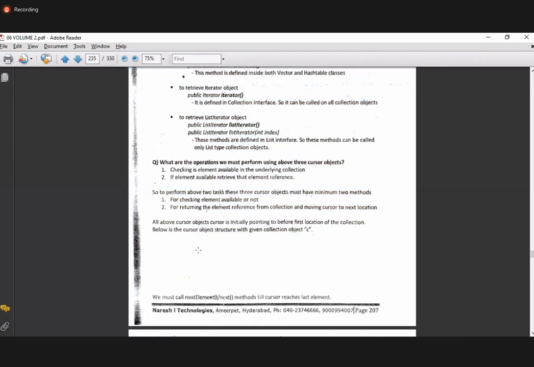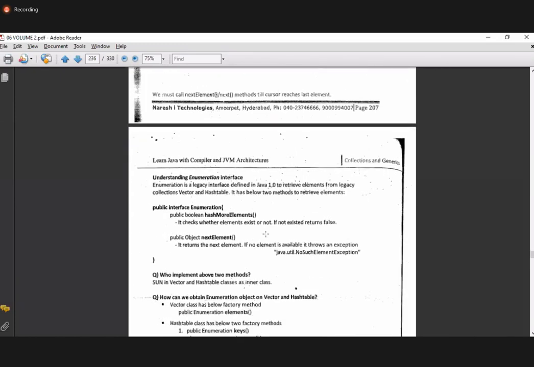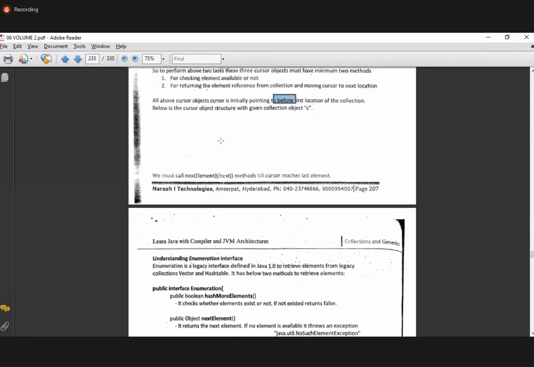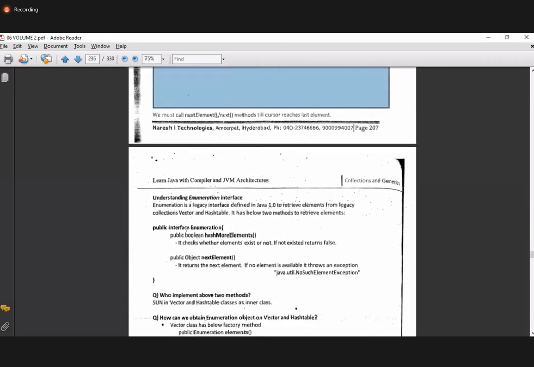All the above cursor objects are initially pointing to... I have written one small mistake here. Before the first location, please correct it: pointing to the first location of the collection. Below is the cursor object structure with the given collection object C. Now, the memory diagram I have shown already; I have given that space to write.